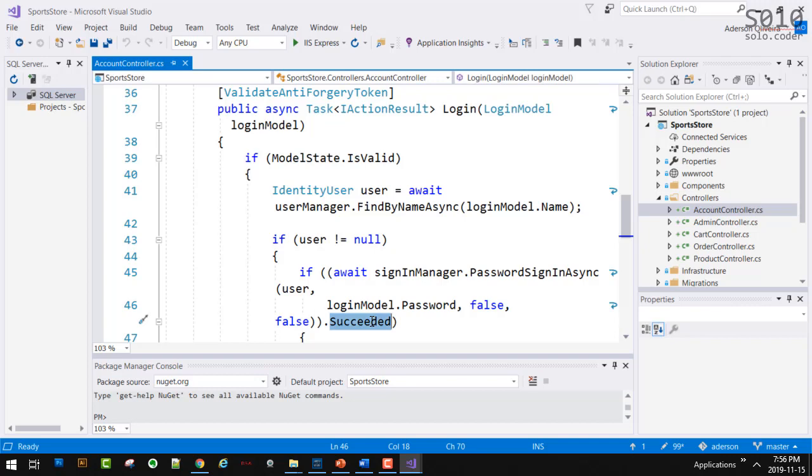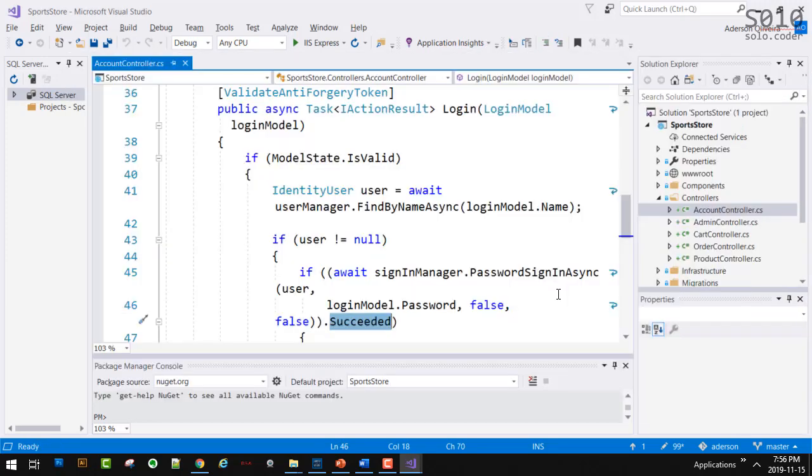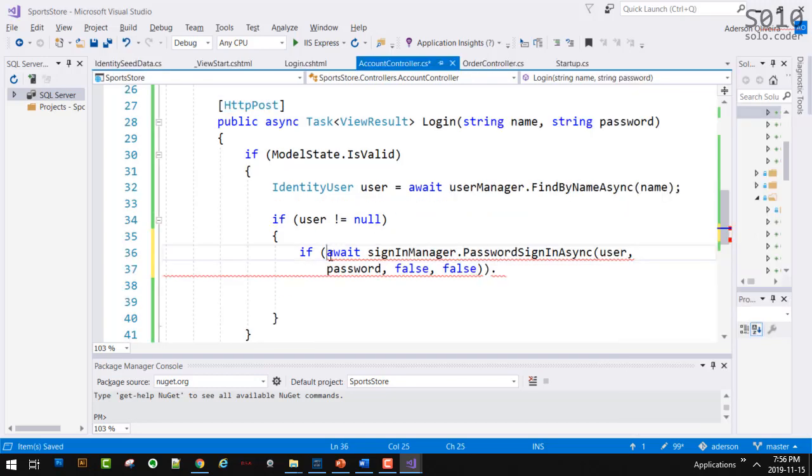Succeeded. Yep, succeeded. What am I doing wrong here? Oh, there is another parameter, another parenthesis here.